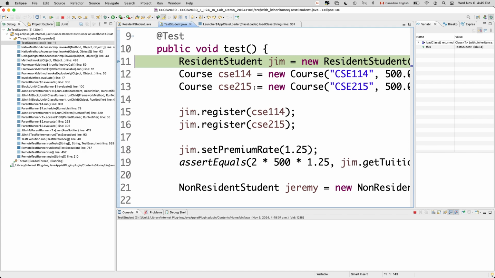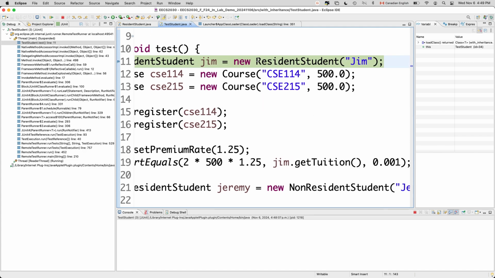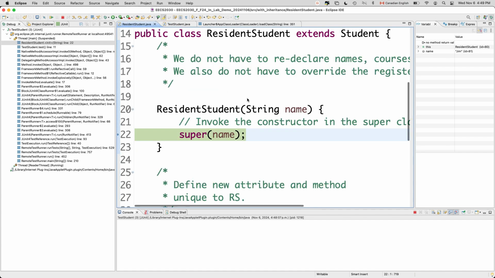Okay, if I say step over now, it's going to show me how I execute this constructor in the subclass. So step into. Right, you can see now we're in the ResidentStudent constructor. That one is calling super. Now this is important. What if I say step into super name? Which class should I switch into? Student, the parent class, right?